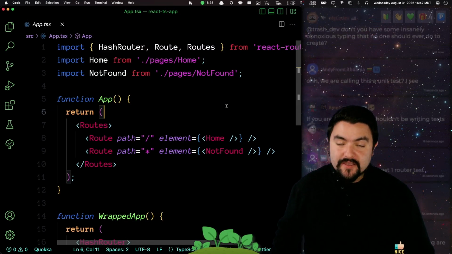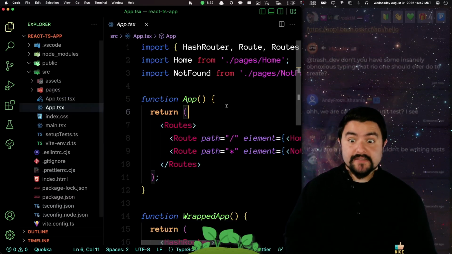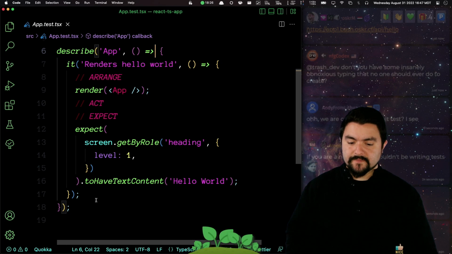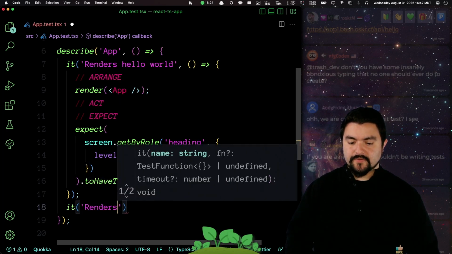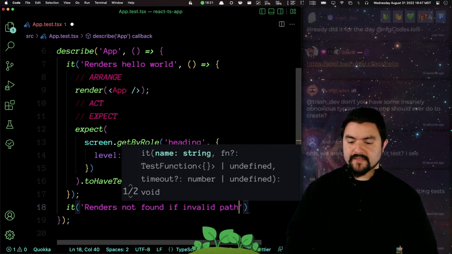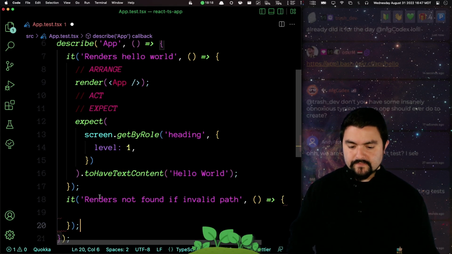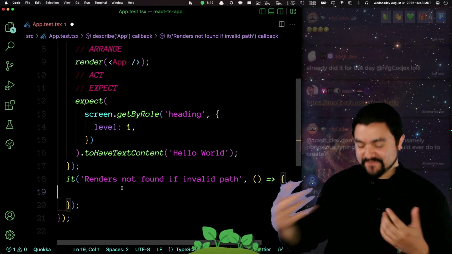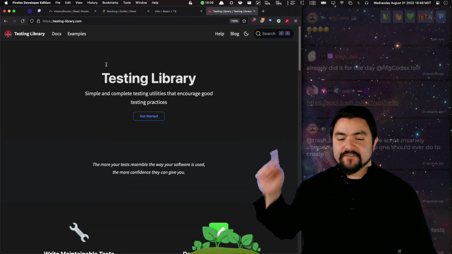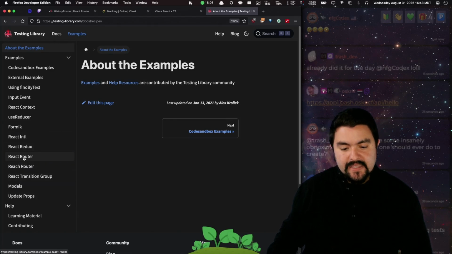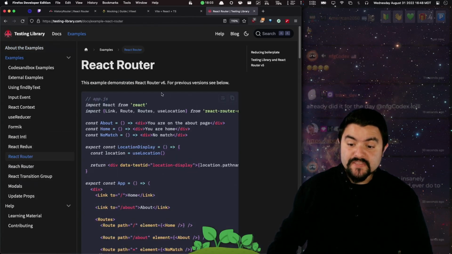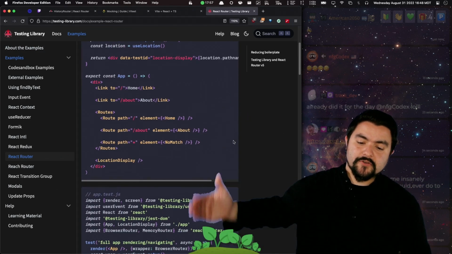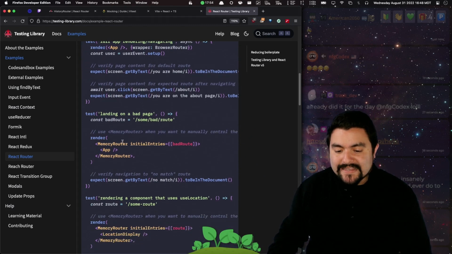So now that we have this not found route and we made sure that it works, let's actually write a test to test it. So over here in my app.test, I'm going to add another test underneath this one, and I'll say it renders not found if invalid path. And now we have to do things specific that actually have to do with React Router. So if you look on the testing library website, go to examples, they have a section on React Router, specifically React Router version 6, which is what we're using here, and they show you how you can set things up. So they have some example code which sets up a router, and then in their tests, they use this thing called a memory router.